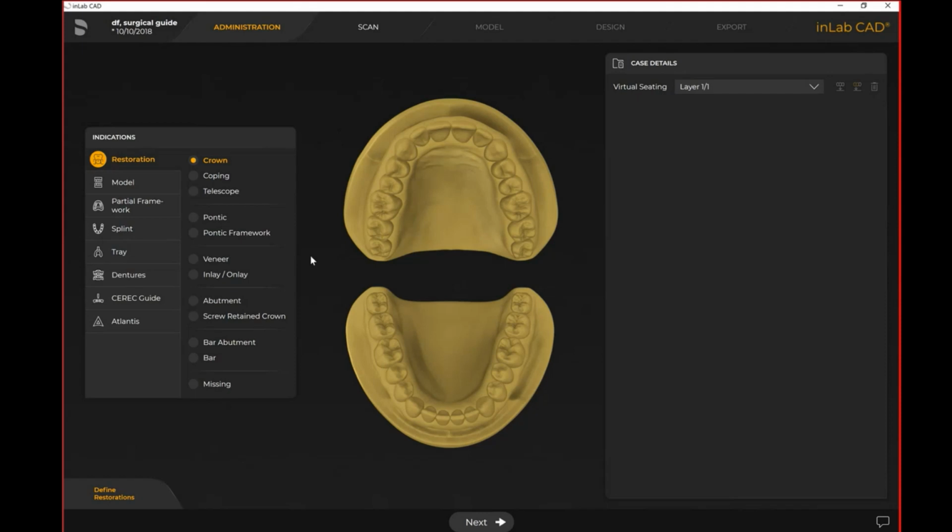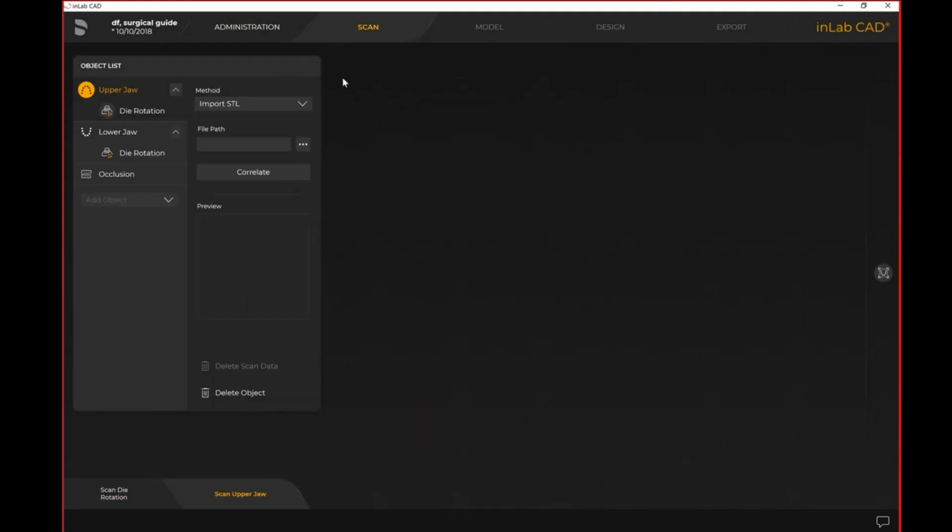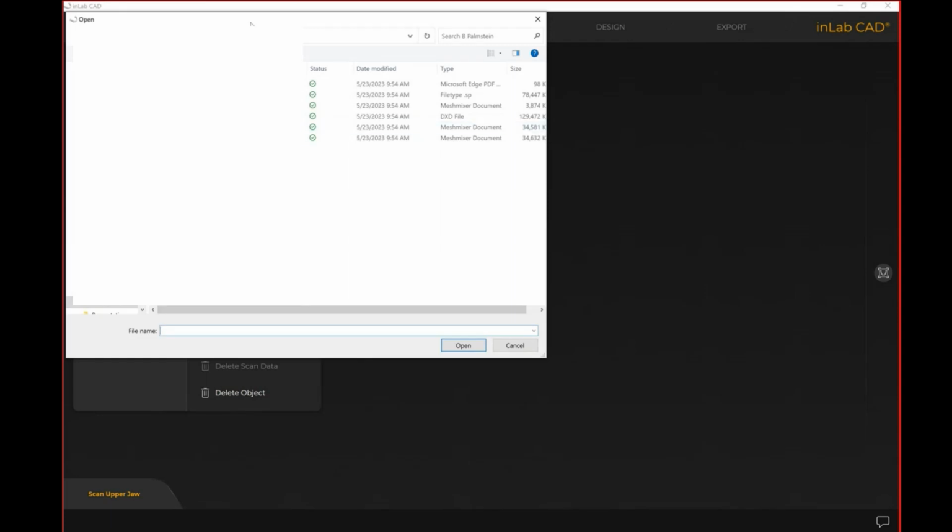So here you're going to see the administration. I have a new case open and I'm selecting nothing in administration. I'm going to skip right ahead to scan. The reason I'm doing this is that with this workaround we do not want to identify it as an implant, because immediately it will want me to use the tabletop scanner. So what I've done there is I've just deleted the objects of the die rotation, because again, it just defaults to thinking it's a crown if nothing's filled in.